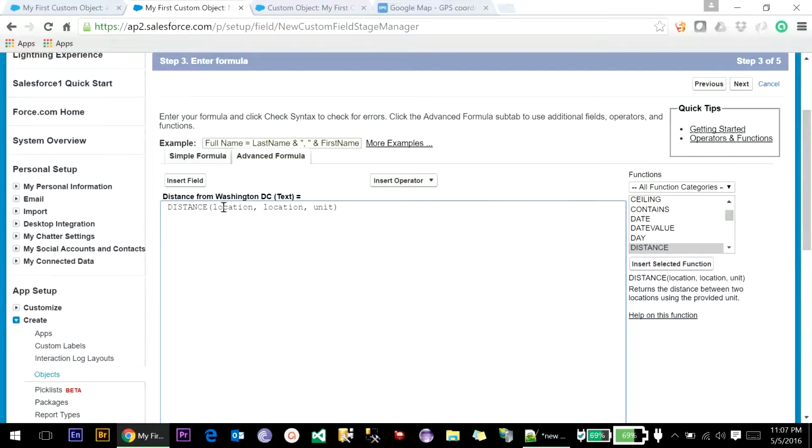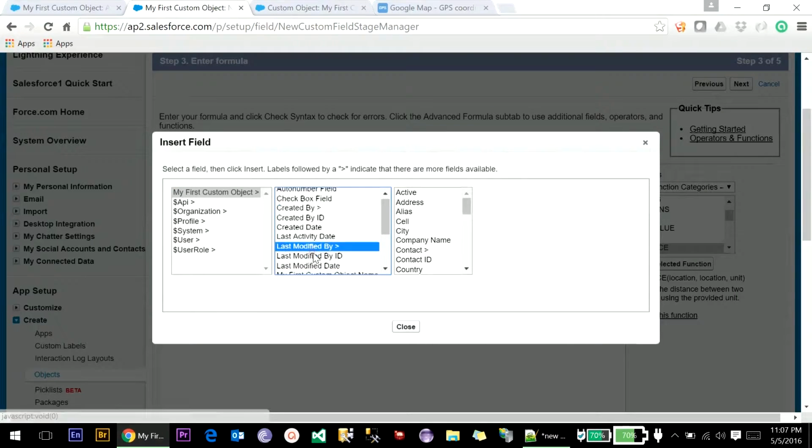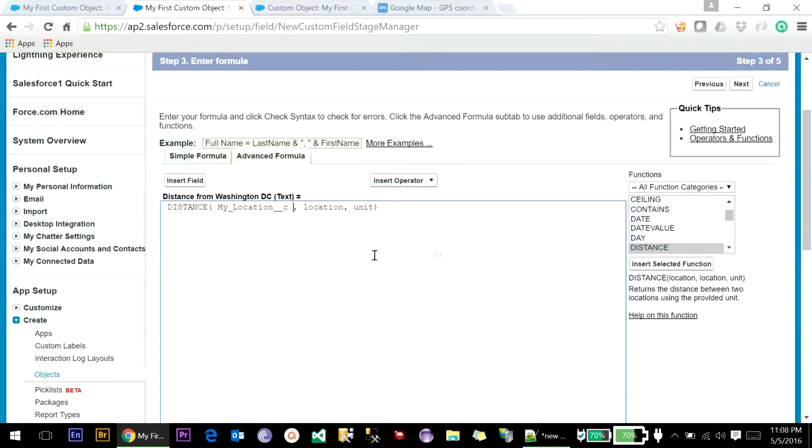You click on this and provide location. So location should be the field name. So this is my location field. Click insert, and this is the location from which you want to, between this location and this location we want to create the distance. So it should be geolocation of another. So this is the geolocation and of latitude and longitude.